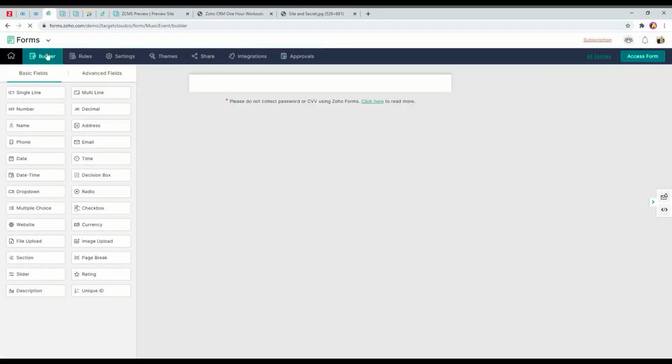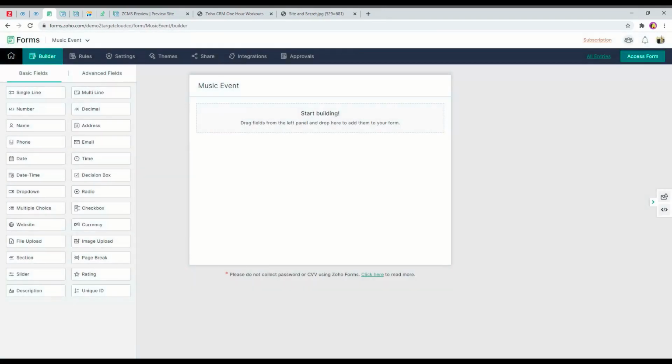Okay, so let's go to the builder and just show you some of the fields. We probably won't have time to look at all of them, but hopefully we'll get a good feel for what the fields are and why you might use them.